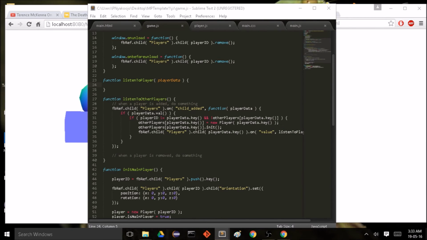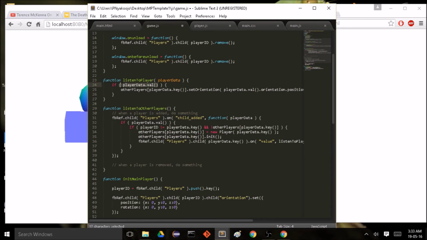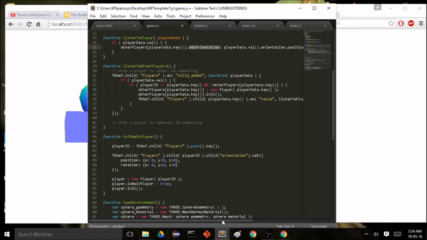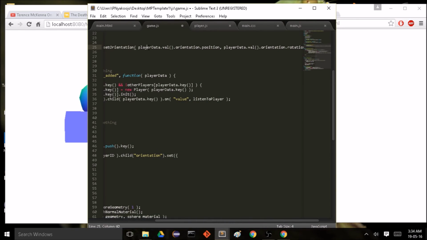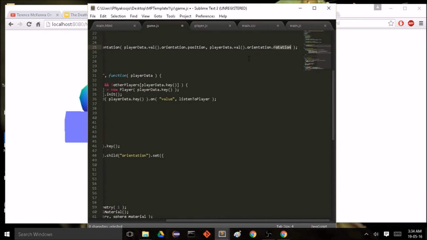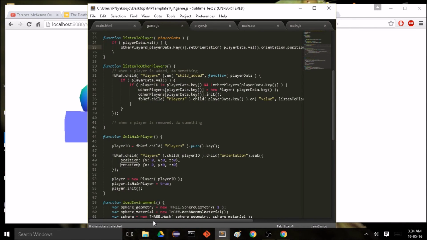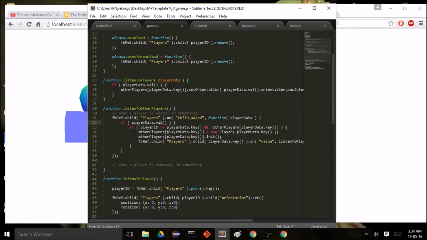Okay, so let's see. We want the player data to exist. So if the player data exists, we want to call this function in player. It's called set orientation here, and we'll pass in the position. So player data.value.orientation.position and orientation.rotation here, and that will be processed here, and that will allow us to see the other player move. So let's see. Yeah, this current code should work for just watching the player move.